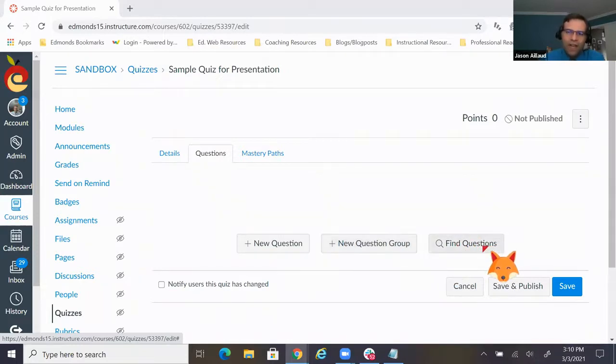For find questions, if you've been using question banks, which we'll get to by the end of this presentation, you can pull questions out of your question banks and put them into your quiz. Question banks and question groups are different. Question groups live inside the quiz itself, and question banks can be used for different quizzes and imported into those quizzes from the banks. We won't have time for question groups today, but we'll hopefully touch on question banks a little bit. For this demo, we're going to go through just adding new questions within the classic quiz itself.